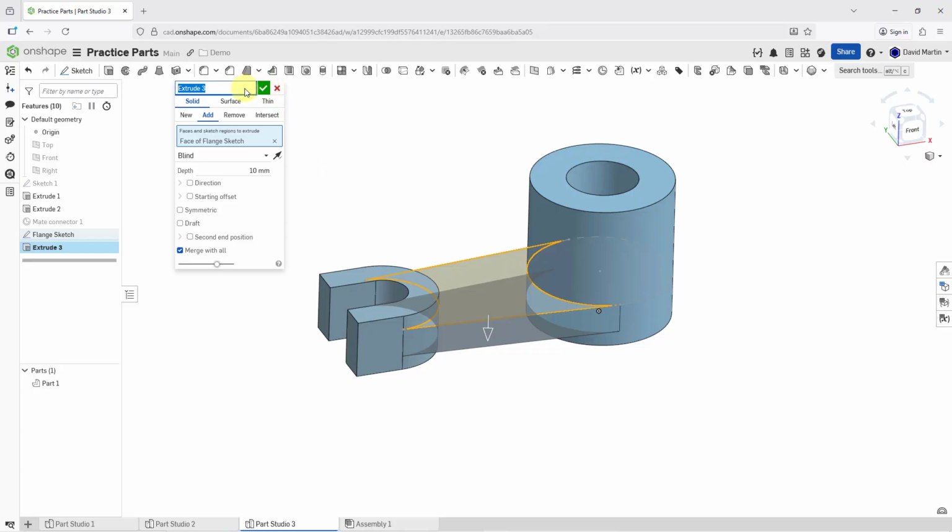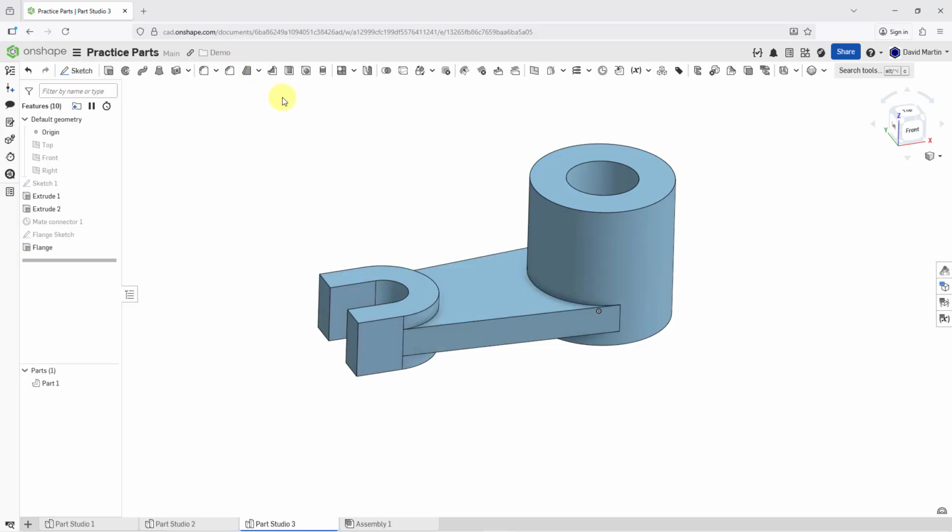And let me rename this and call it my flange. Is that a flange? I don't know. What would you call it? Let me hit the check mark in order to complete that. And so now I'm going to create the geometry on the right-hand side.